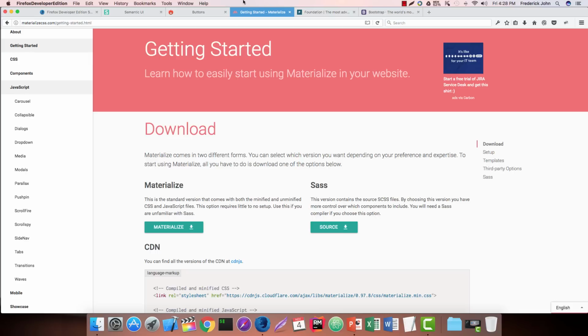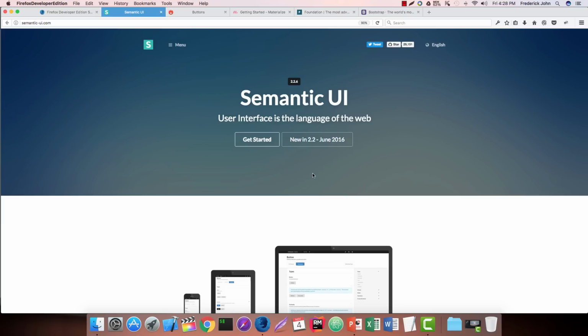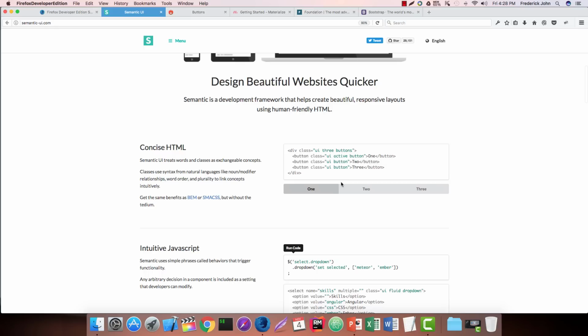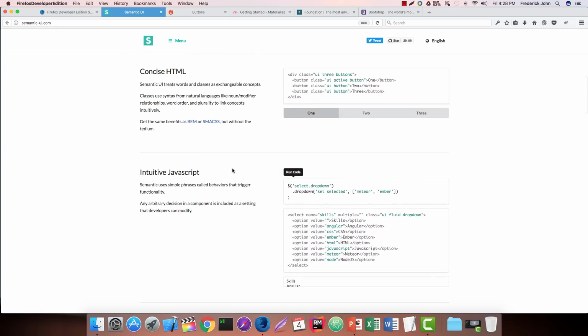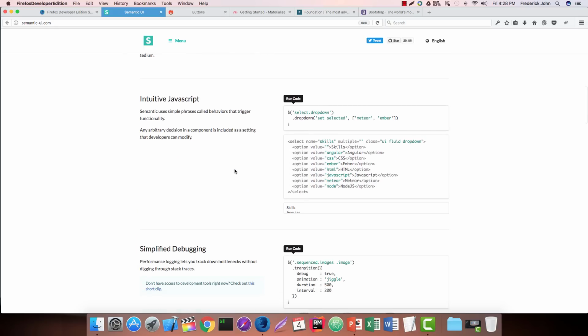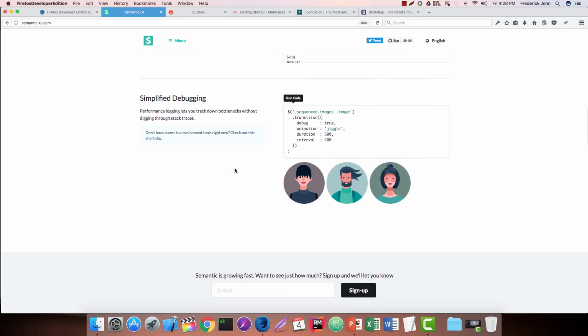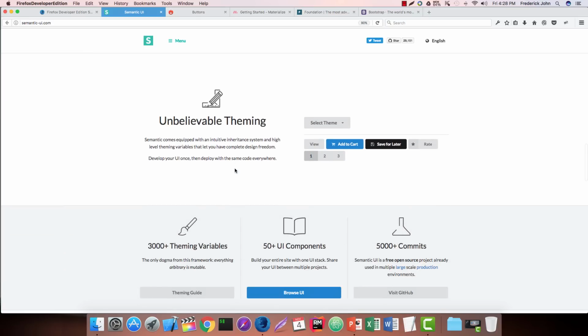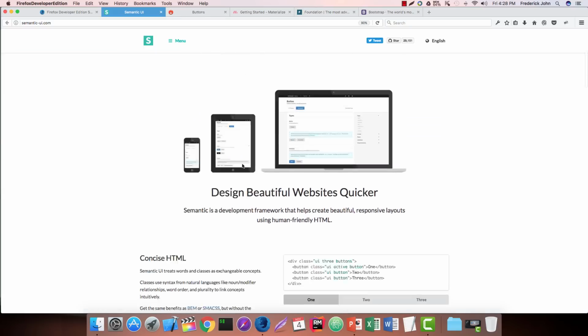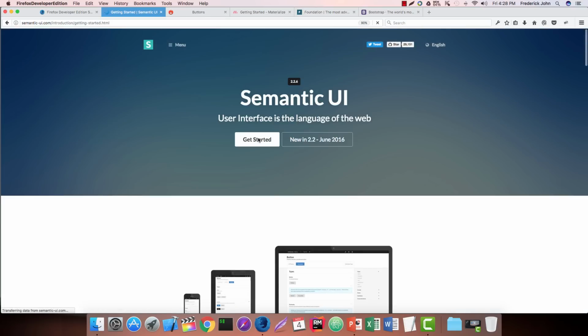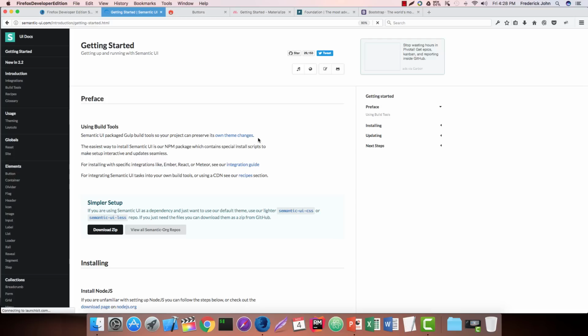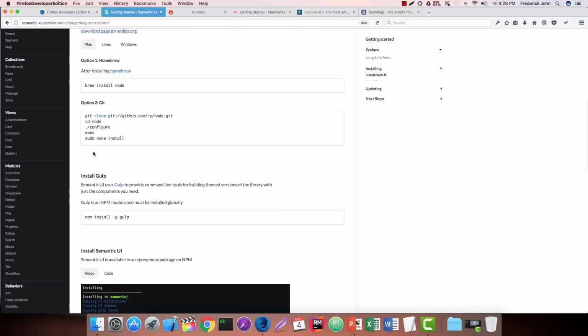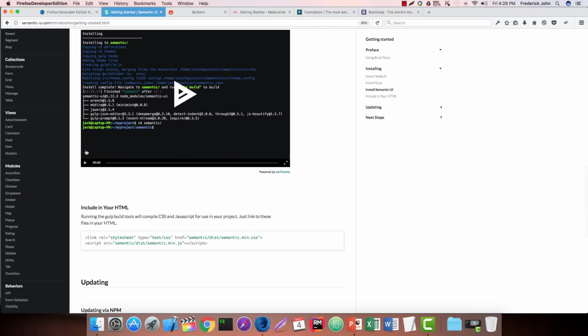Coming in at number 3, Semantic UI. Now, Semantic is an extremely robust framework. It lost points in the documentation. It is not so intuitive. They do some things differently. Instead of using the standard 12 column grid, they use an 18 column grid. There are some other subtle differences.